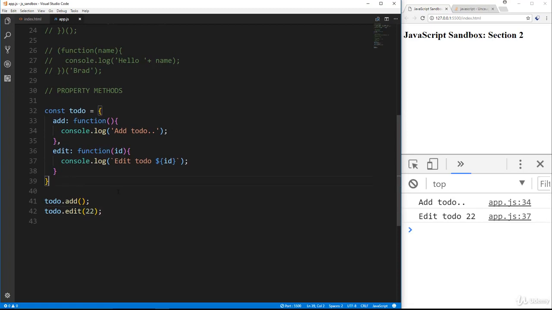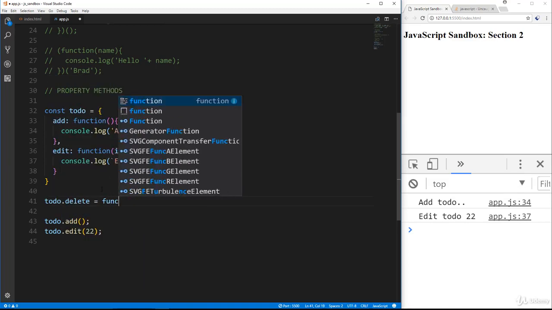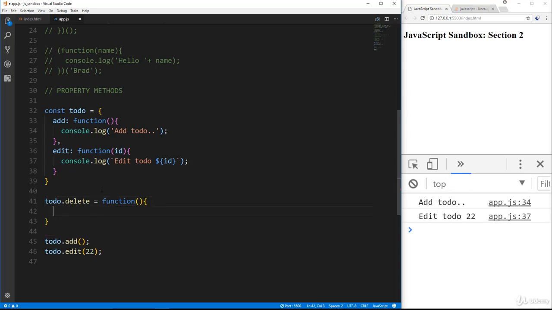Now, you can also define functions for this object outside of this. So we could say todo.delete equals function, just like defining any other function expression. And we could say console.log delete todo, and then go down here and say todo.delete, and that will run. So I just figured I'd throw that in there just to show you guys there's different ways that we can do things, different patterns, and we're going to go over the popular JavaScript design patterns later on in this course.